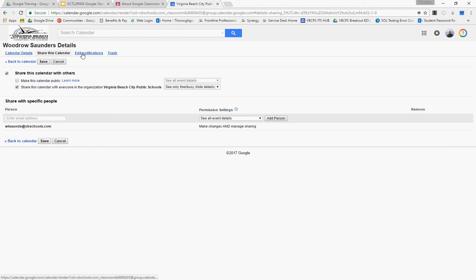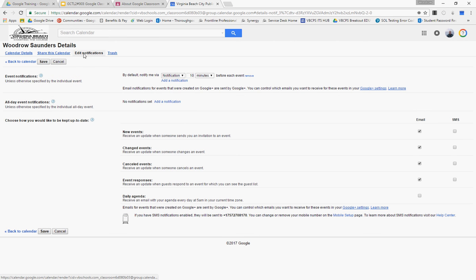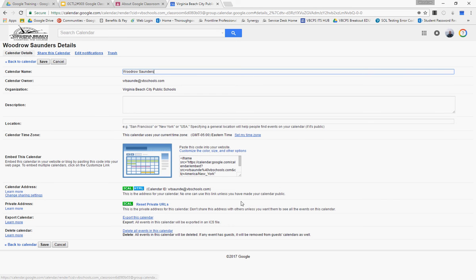Okay. Then under this, I really like this one under edit notifications. If you use your Google Calendar as your main calendar, you might want to think about checking this one right here, where it sends you a daily agenda. And it sends it to your phone number. That's kind of cool that you can get a notice with your daily agenda right there. It will send it to your email, or it'll even send it to your phone.